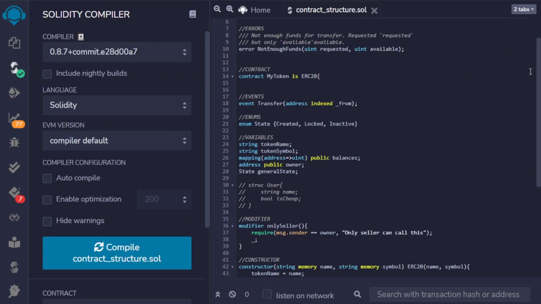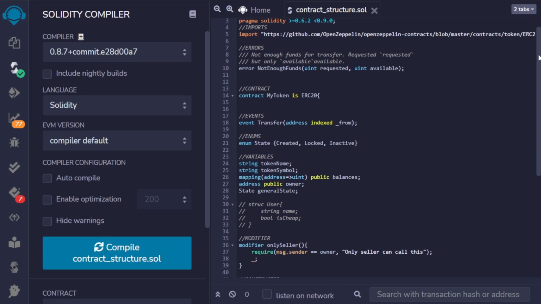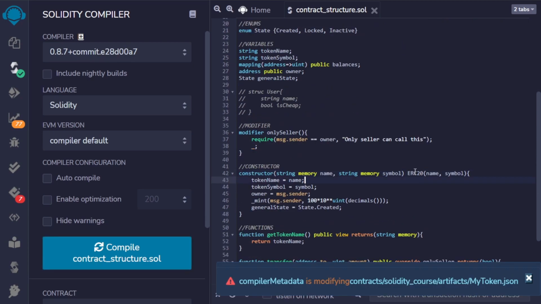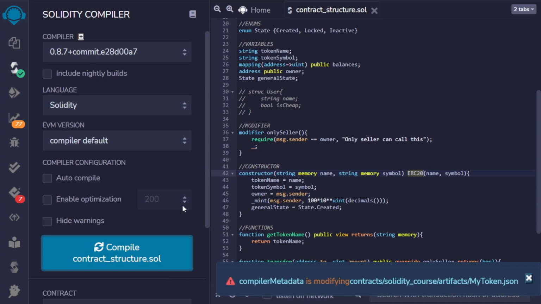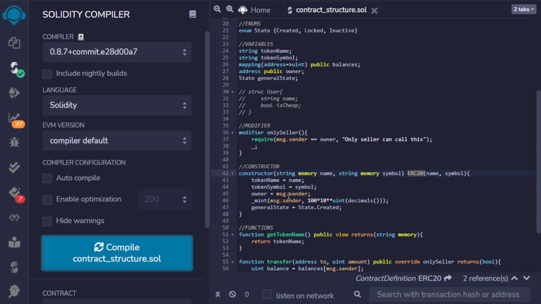Here it is. This is the basic structure of a smart contract. I forgot to add the 20 to the ERC when I created the constructor, but if we compile the code, we will see that it compiles now.